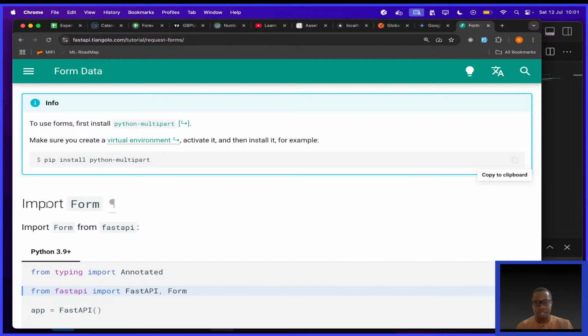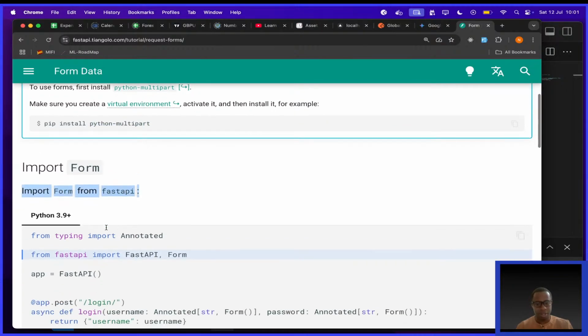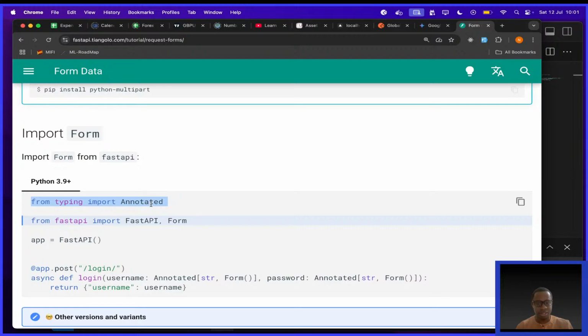So after you've installed python-multipart, they're saying import Form from FastAPI. The first thing is importing Annotated from typing, which we know its purpose. Then from FastAPI, import FastAPI and Form. I like that. FastAPI is like inbuilt. Can I call it almost batteries included? They have most of the things, which is pretty good to know.